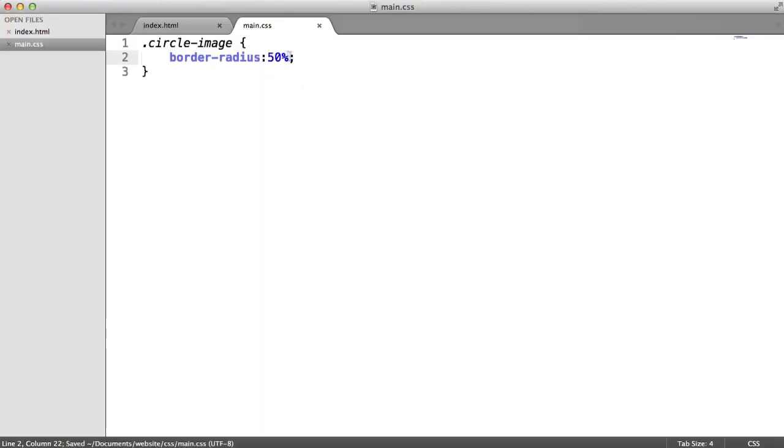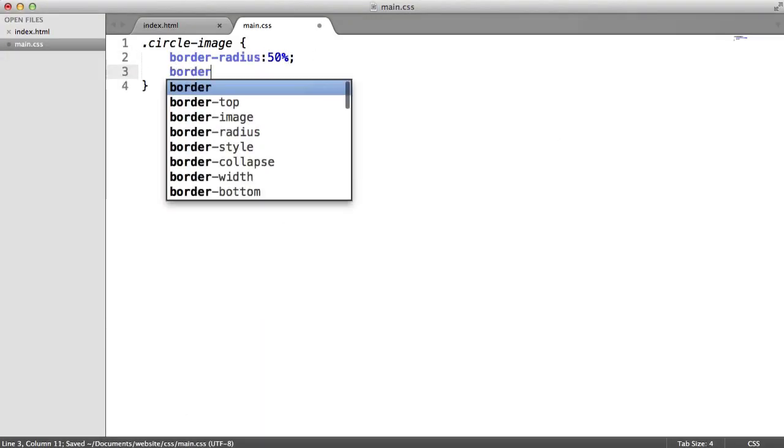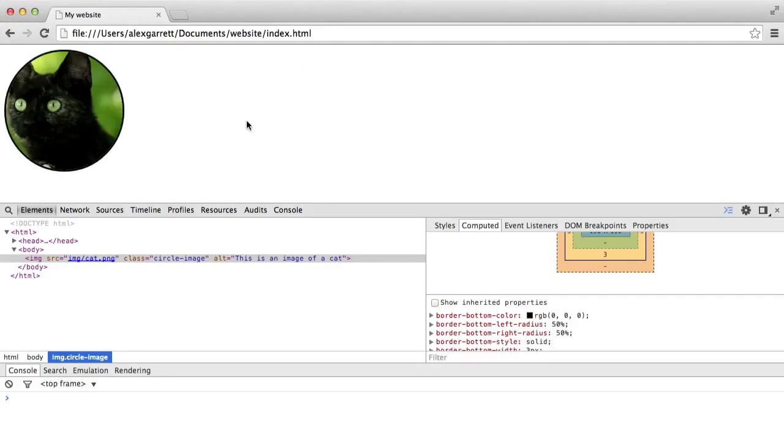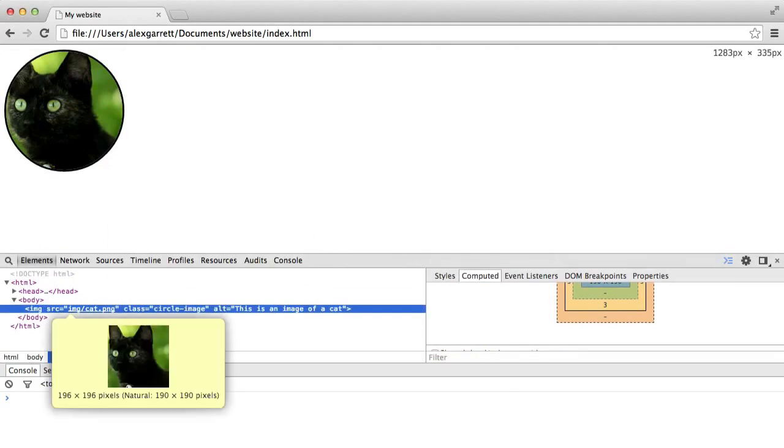So you could add a border here. We could say 3 pixels solid and black, and you've probably already guessed that will go round the circle as well. So it will look exactly the same.